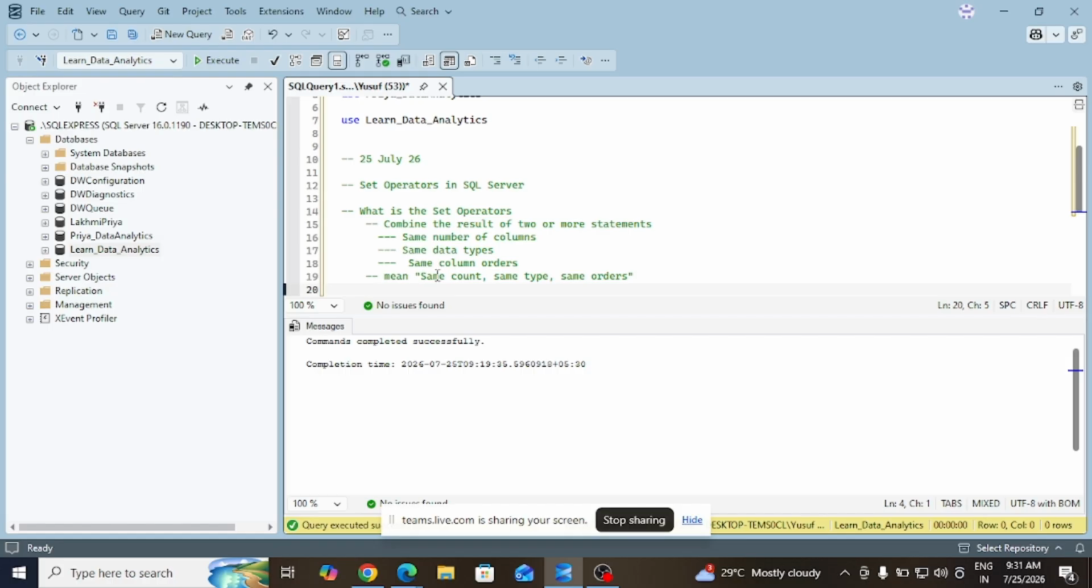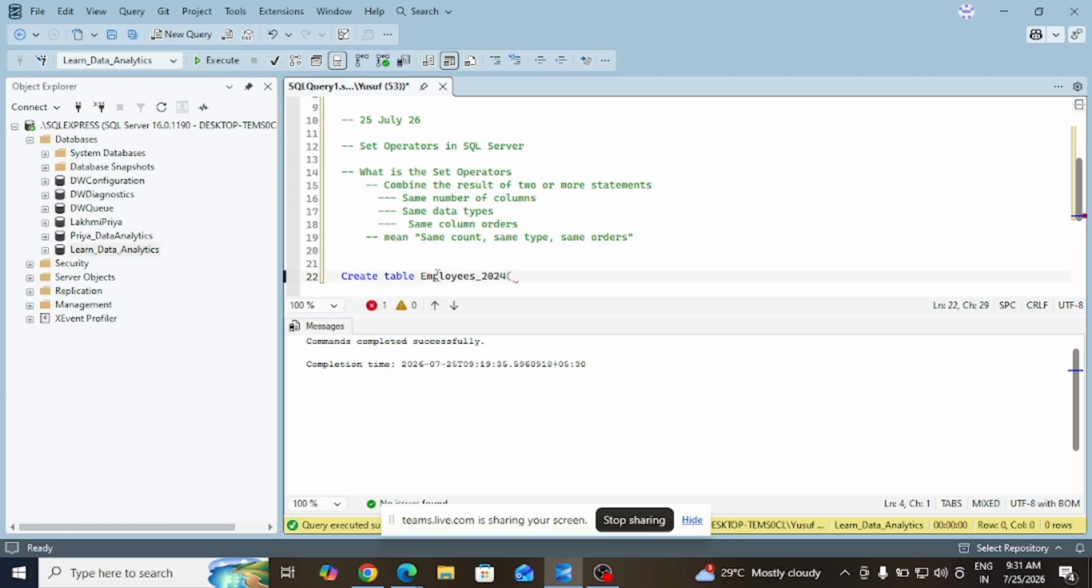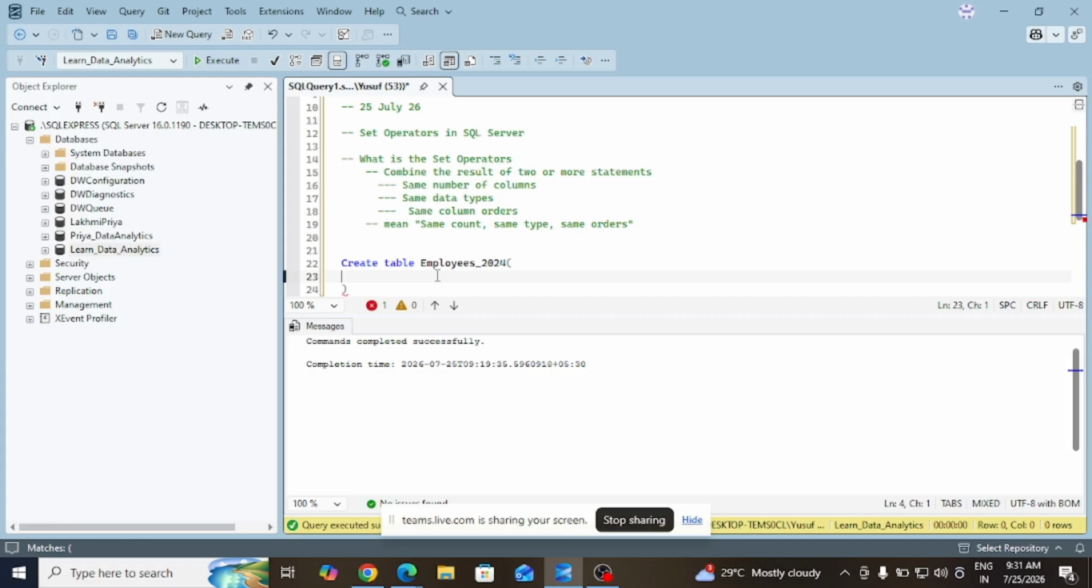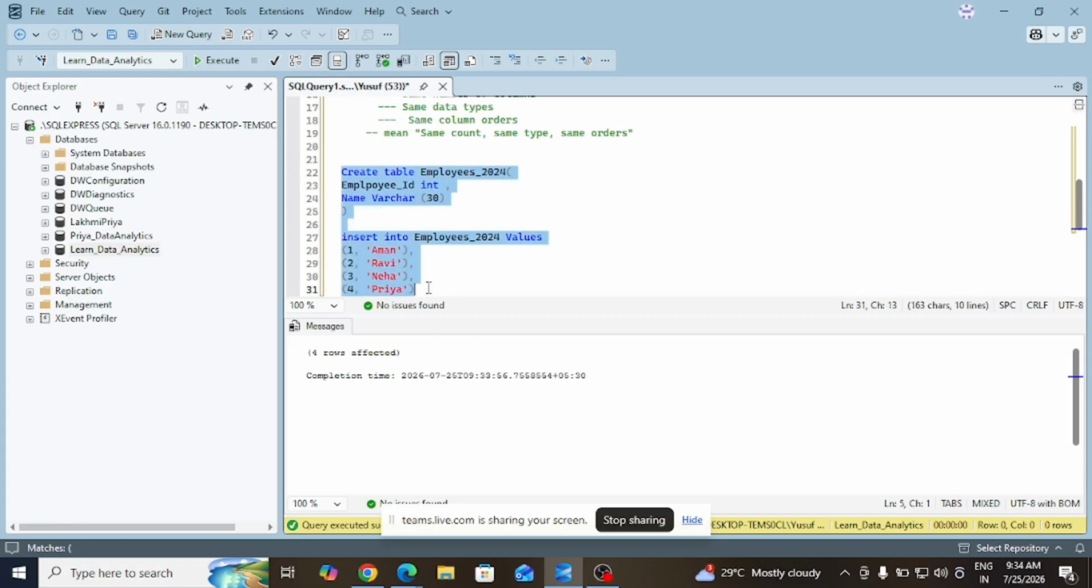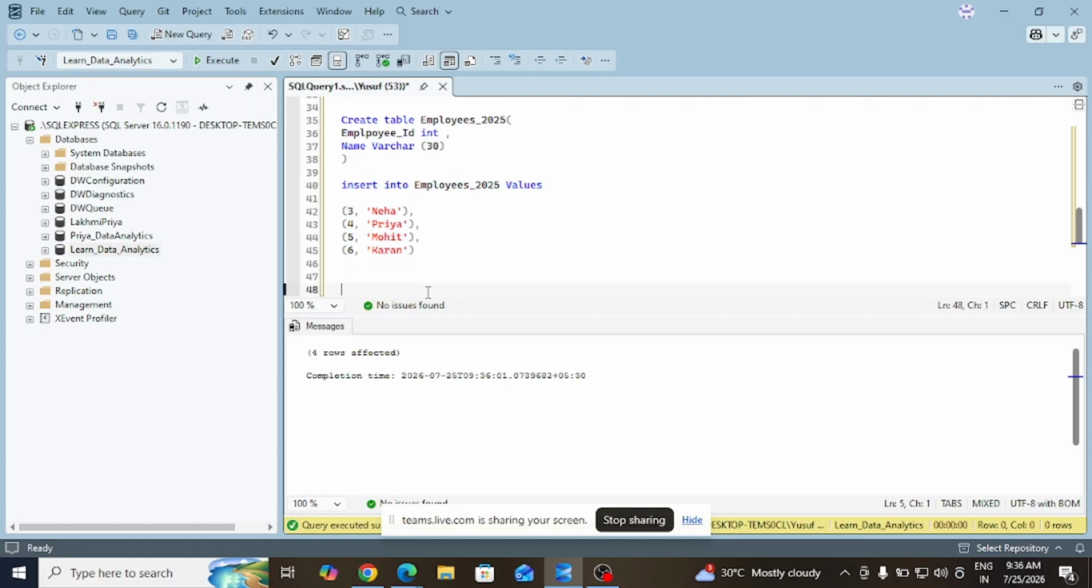Let's see with a data set. First, I want employees data. So what I'm going to do here is create table employees_2024. Then I need one more table, named employees_2025. So we have successfully created two tables.